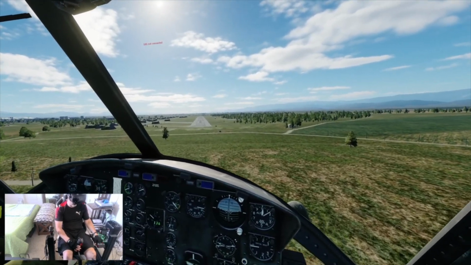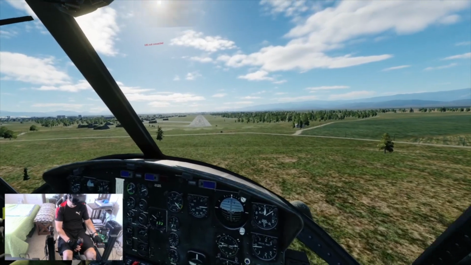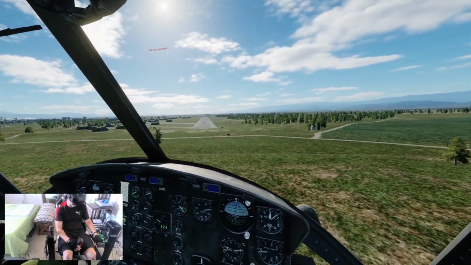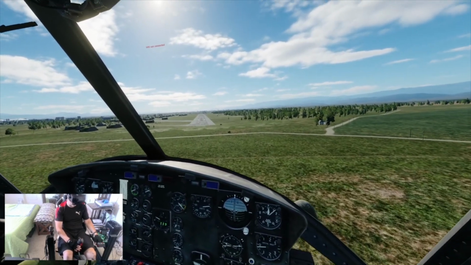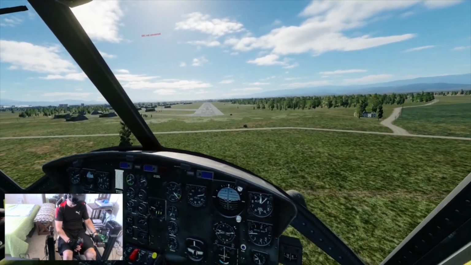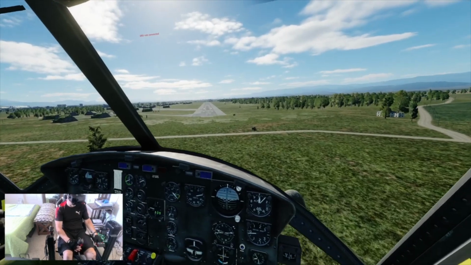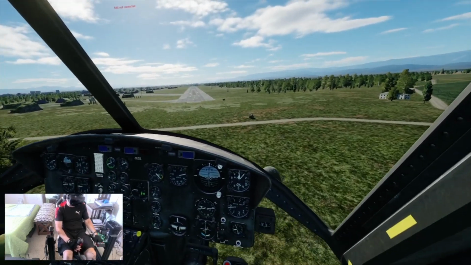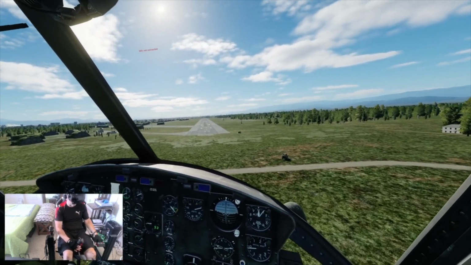Collective controls the AOA and your cyclic controls your speed. Now I'm going back a little bit here. Now I need to go forward because I'm getting too slow. We're at 35 knots, 30, coming up on 30. So I'm going to throw in a little cyclic forward here. Don't want to transition below ETL just yet.